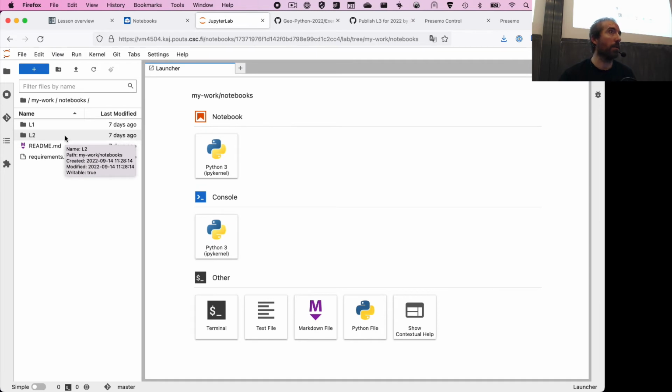Or you can take a look at the course page. There are instructions in lesson 2, or actually maybe in lesson 1, about how to clone the notebooks. But I would think that most of you that were here last week should already see that you have this notebooks folder with these 2 directories, L1 and L2.